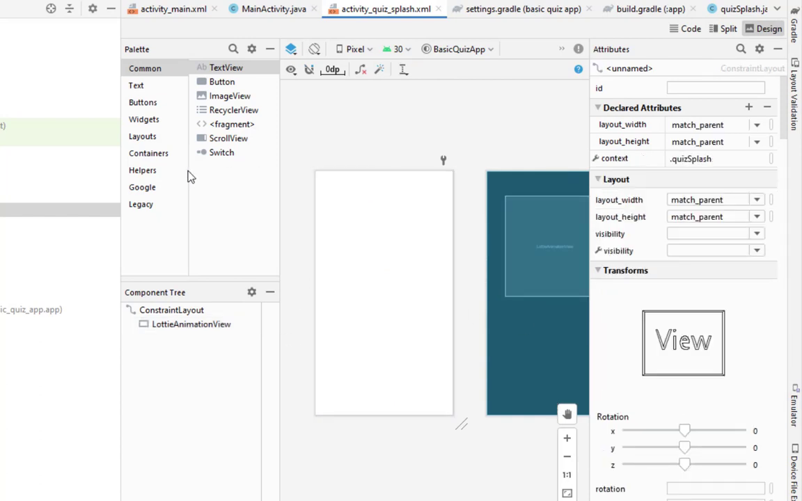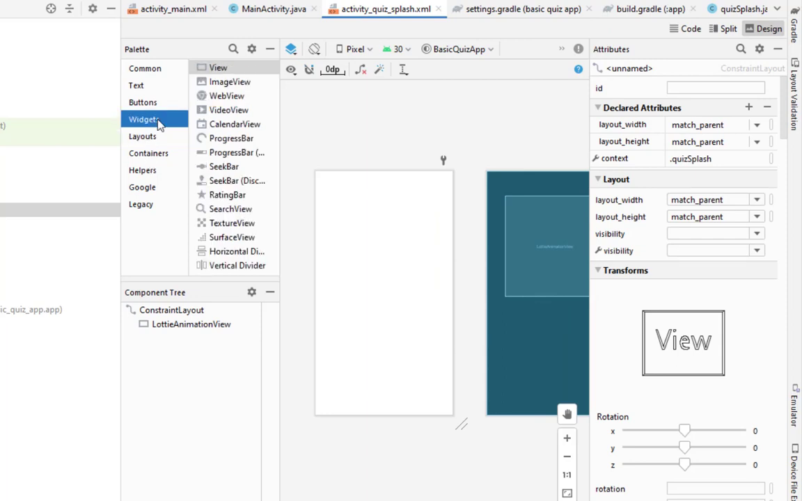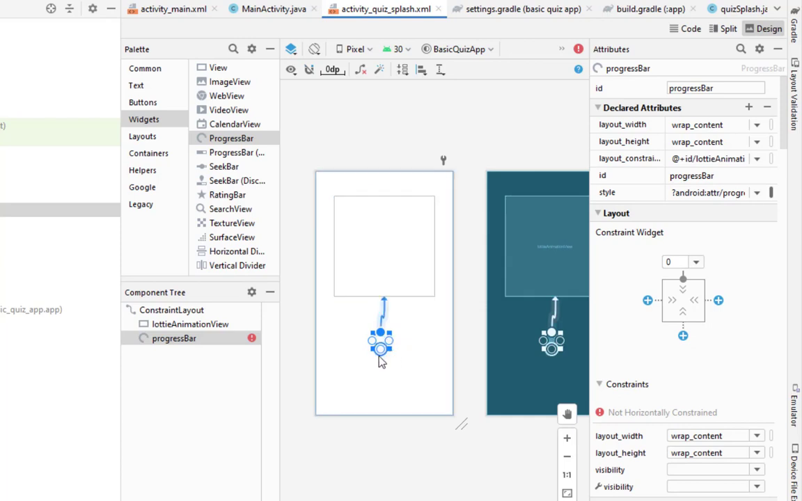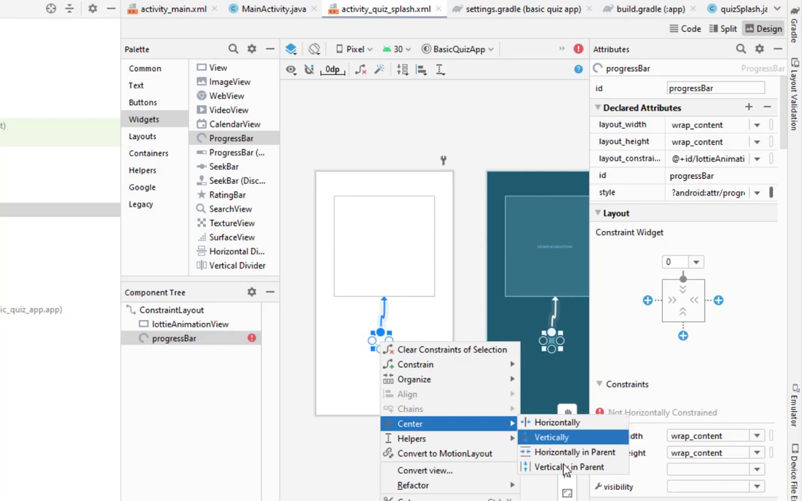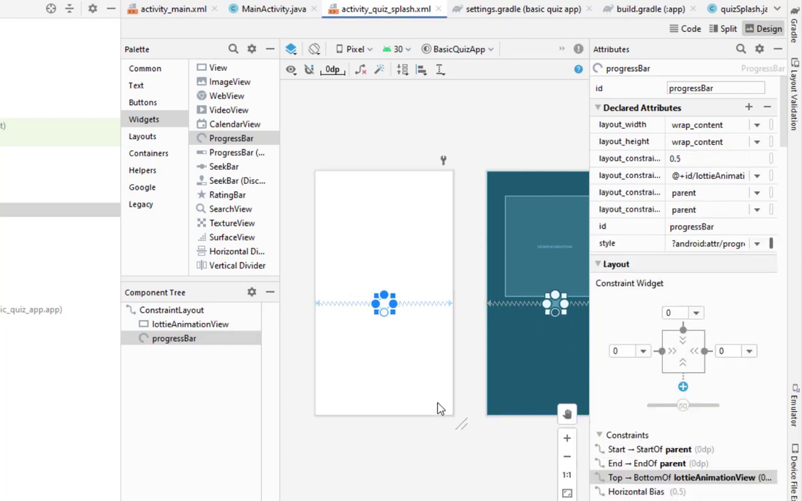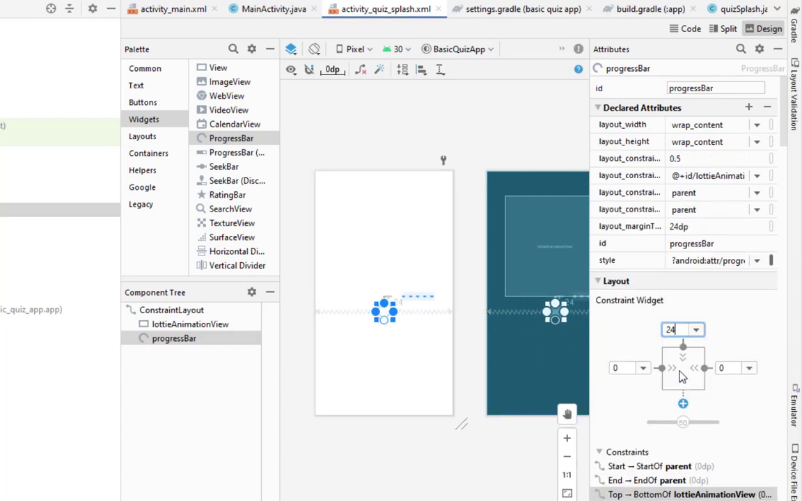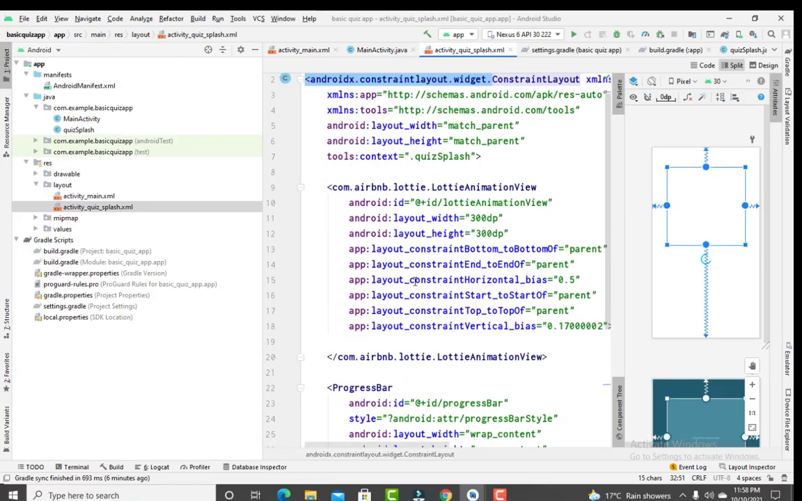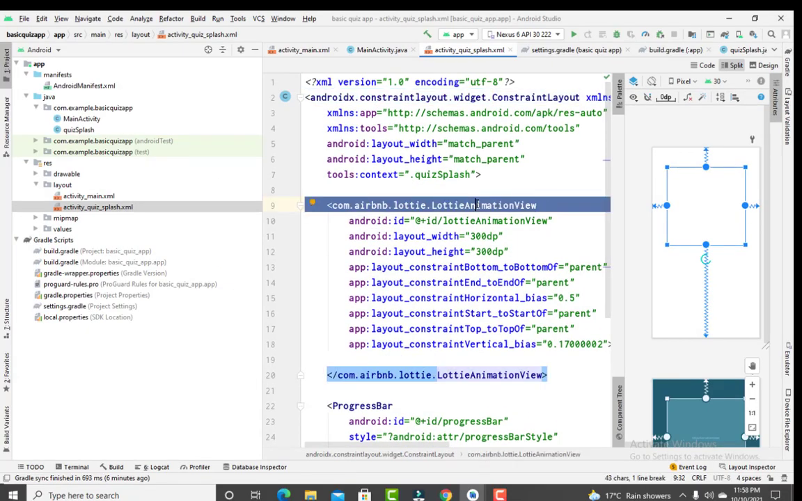And then I will add a progress bar here. For that I will go to widgets and go to the circular progress bar, and I will also do the positioning of this widget, and I will make it horizontally centered. Let's make it a little lower. Okay, and in the Lottie animation view we will display some animation.